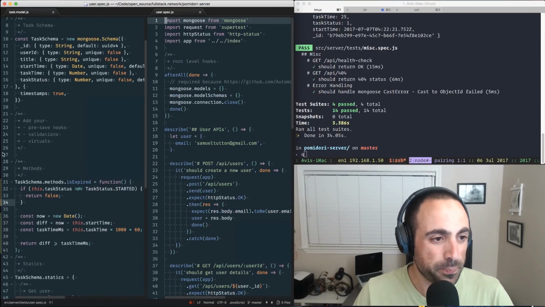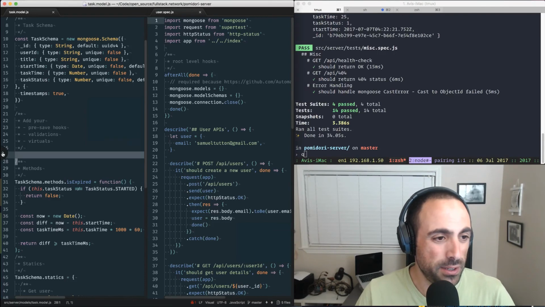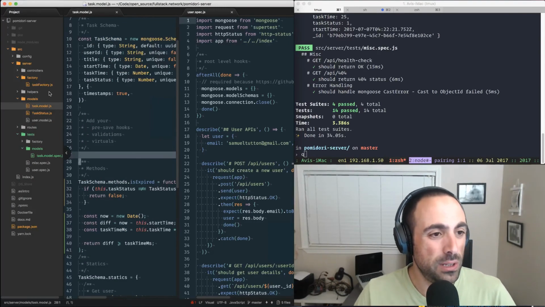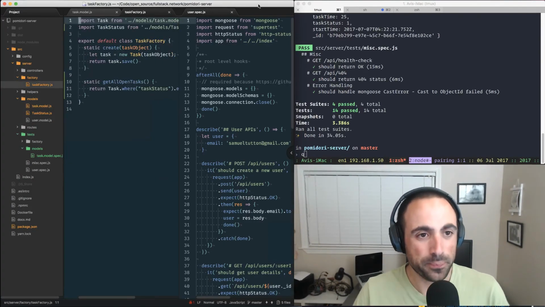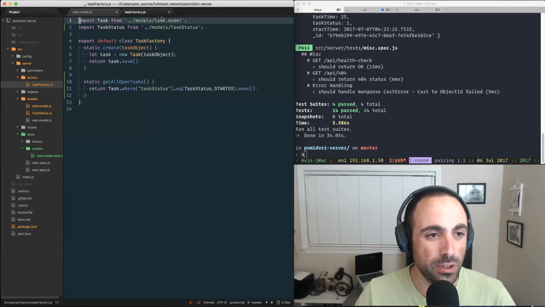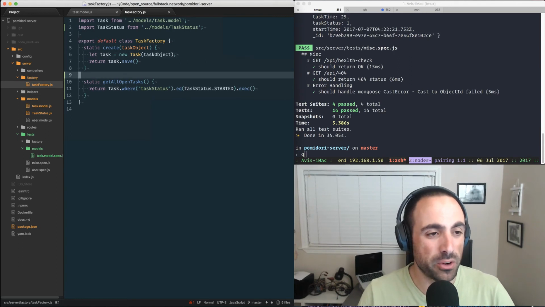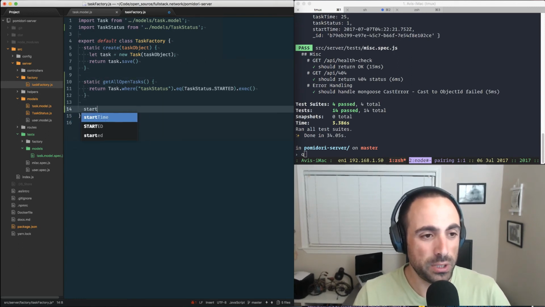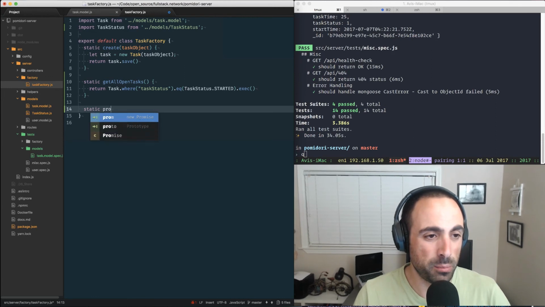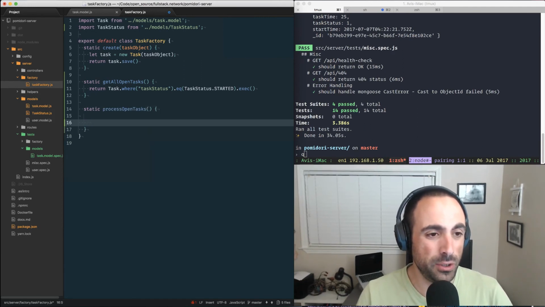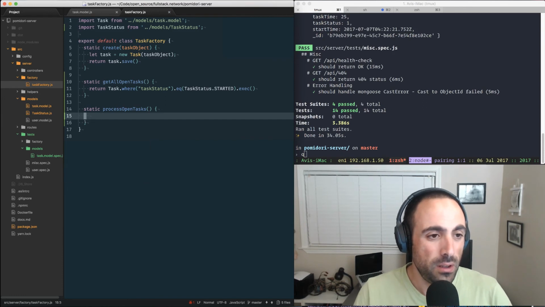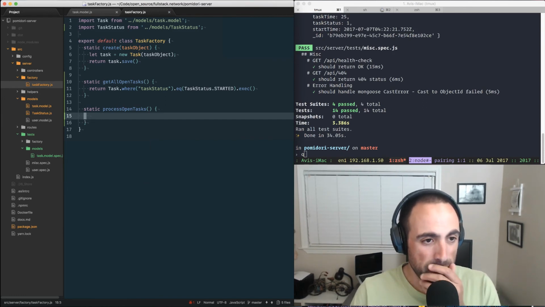So how do you do that? Okay, let's go to the task factory here, and close this. In our task factory, we have a get all open tasks, and we have a create. And what we can do here is say static process open tasks, which is going to be this, like so, right?